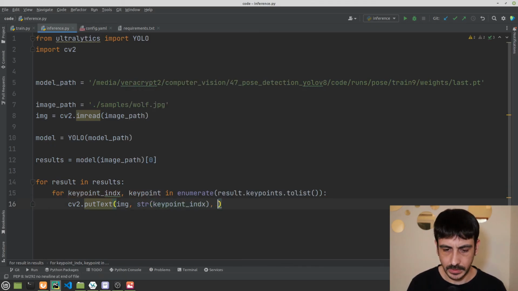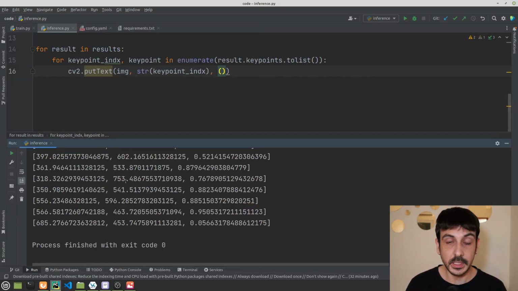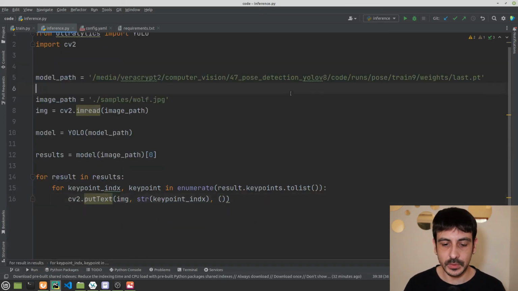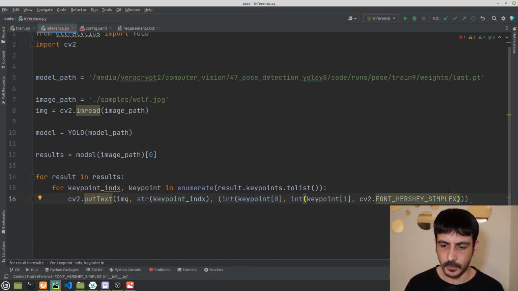Okay, now the location, and remember this is how my key points look like. We have 3 values, and the values we care about in this moment are these 2, because these are the XY position of the key point. So I'm just going to do something like int keypoint 0 and int keypoint 1. Okay, now I have to select the font, which I'm going to set as font Hershey Simplex. Then the font size, which I'm going to set to 1 for now.